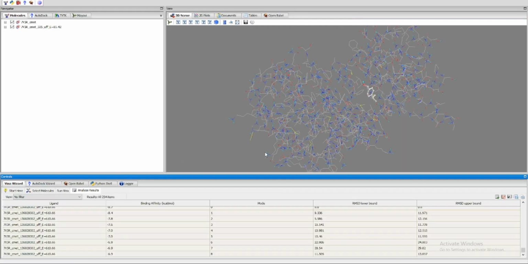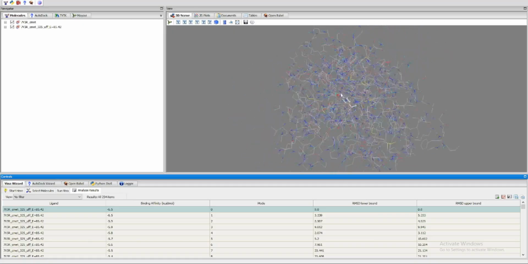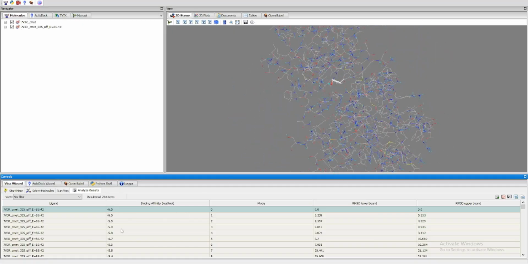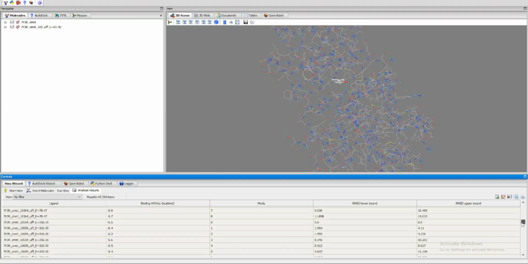Okay, so our work is done. You can see all the work is done. So which ligand actually has the best binding affinity? Here we can see the binding energy. This one is minus 6.5, minus 6.5 for the second one. So here is all the data you want.